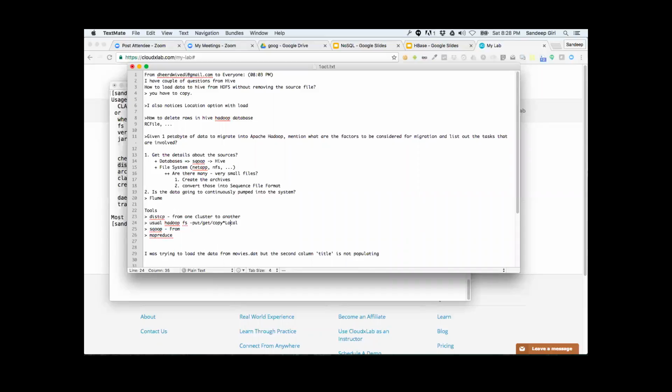Okay, copy from or to local, and so on. And the next thing is, in case you want to copy from a database, you could use Sqoop. We will go into the detail. And most importantly, you could take advantage of MapReduce. All right, how would you take advantage of MapReduce?